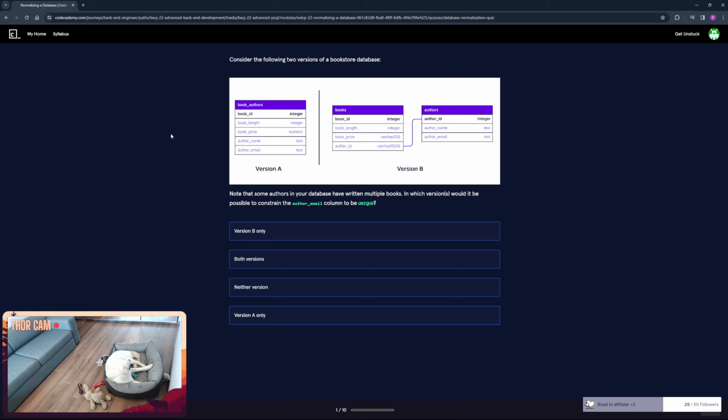Quiz! Consider the following two versions of bookstore database. Note that some authors in your database have written multiple books. In which version would it be possible to constrain the author email column to be unique?